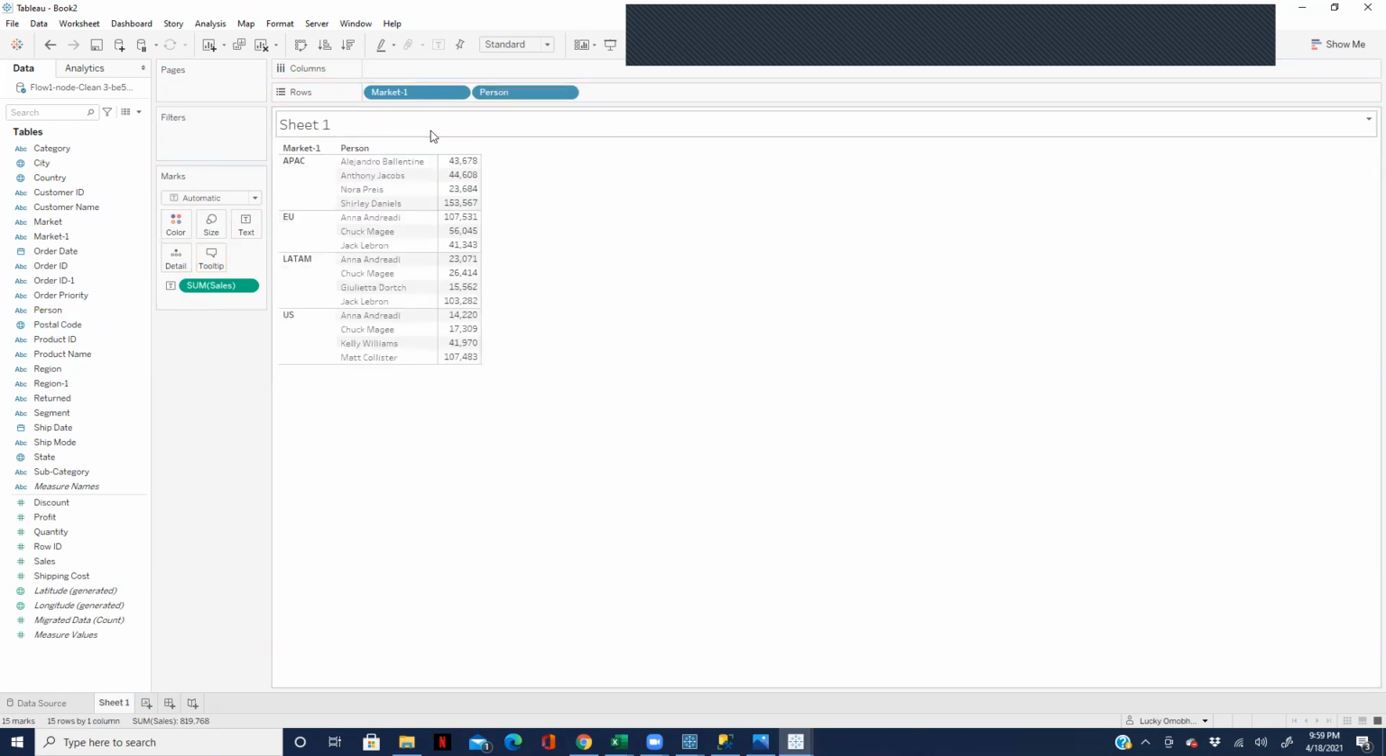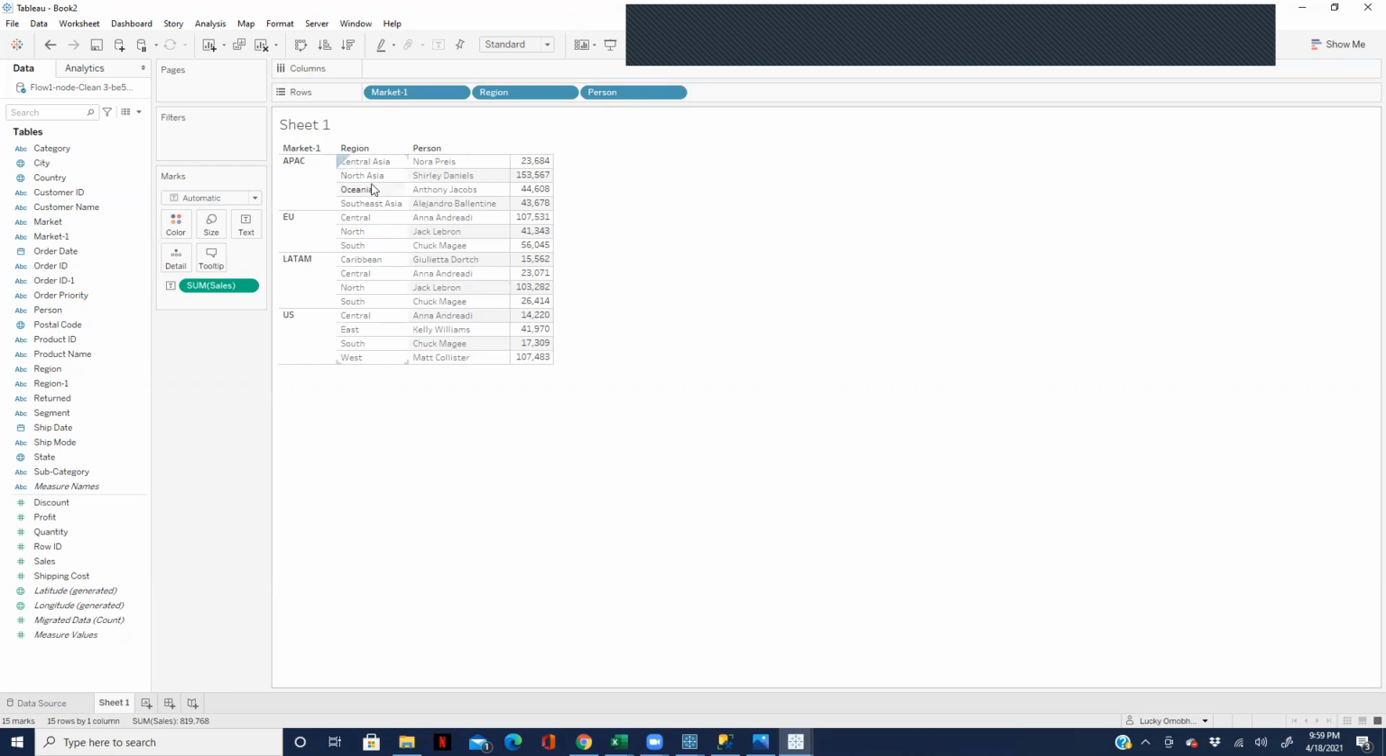So you can see that you have the managers for this market here, and this is how the return was. Now, the reason why you have so many managers in this market is because you have different states. For example, if I bring in the region here, you can see that this region central is for NORA, Shelley for the North America, Oceania, and so on. So this is what they were looking for, and you just did it.